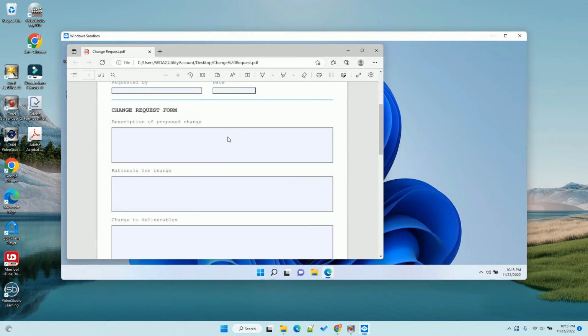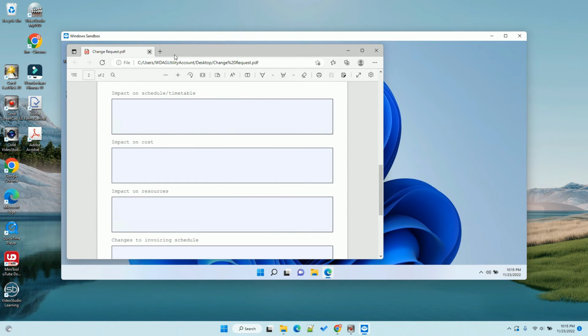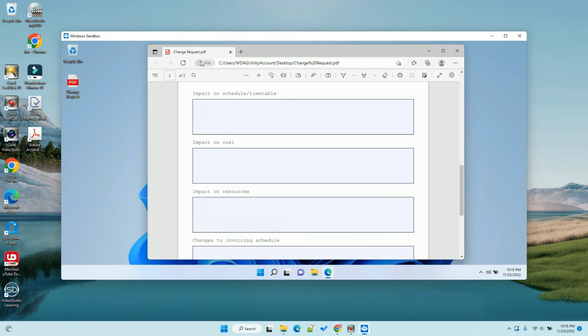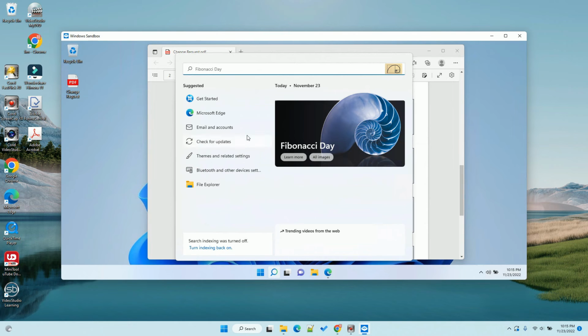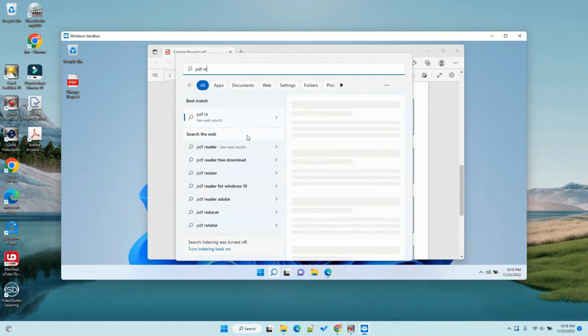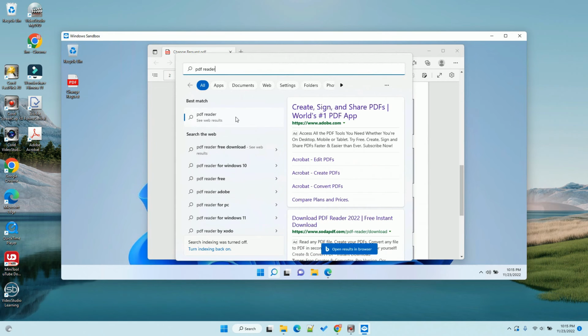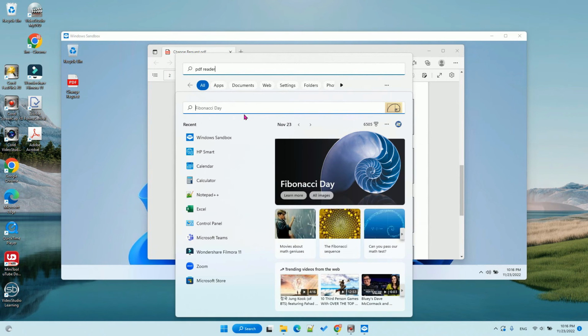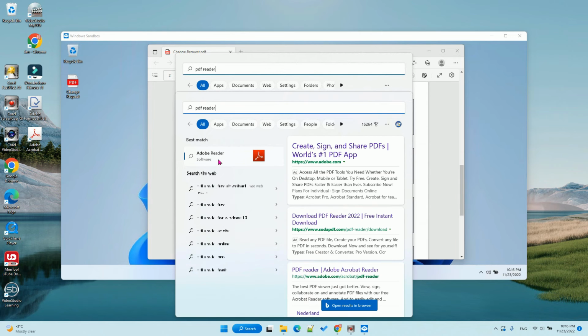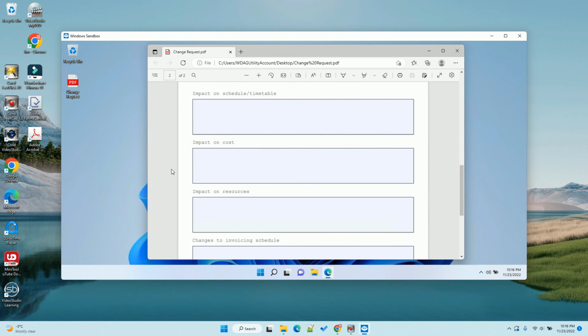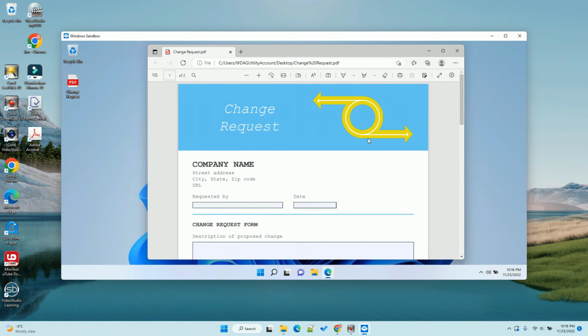So you can see it's opened by Windows Edge, the PDF document. If you search your computer for a PDF reader, it's not installed, but in my computer I have the PDF reader. I have Adobe Reader installed in my computer, but in the Sandbox it doesn't have that. So you need to download and install all the programs that you need to open the file.